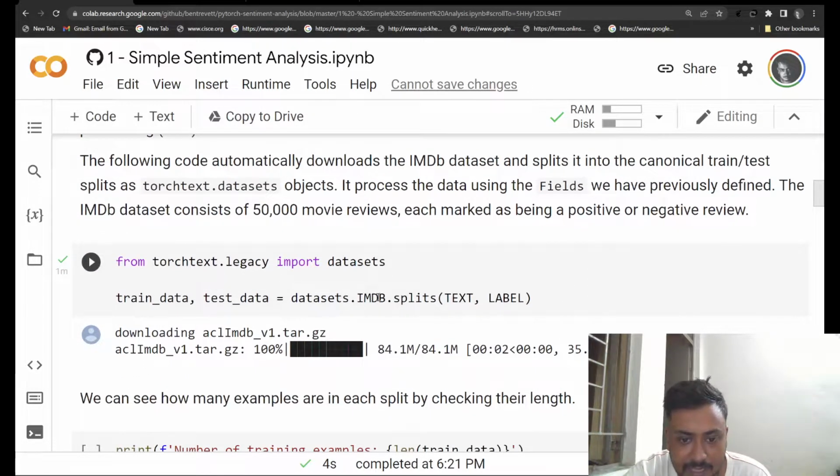In this line over here, we are importing these datasets from TorchText, and we are taking the IMDb dataset, and this splits command divides the dataset into train and test based on the default division given in the dataset. These datasets have some default split, and when we just call the function splits, it will return the train and test based on that default division.